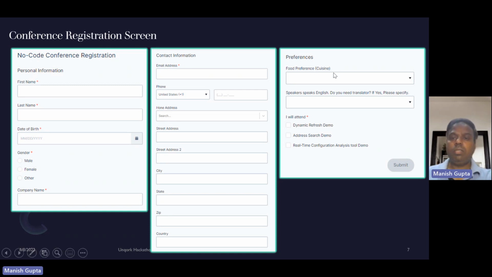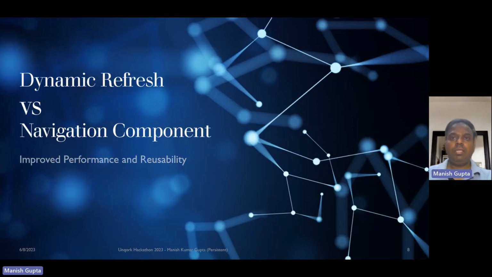The third section is preference. So the user can choose their food preferences. If they need any translator, they can choose from the options, and also which events they want to attend. Okay, and they can submit. Once they are submitted, the admin can see all the registration details using the dashboard.